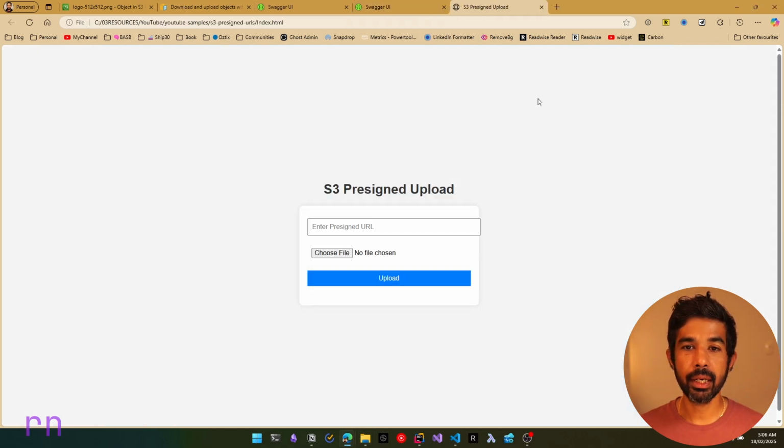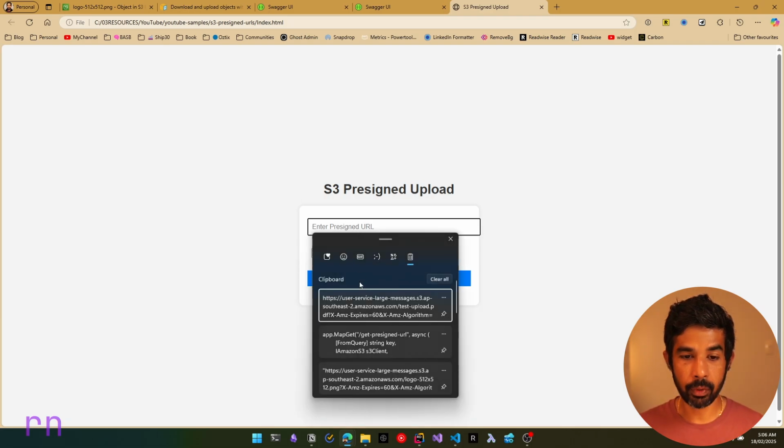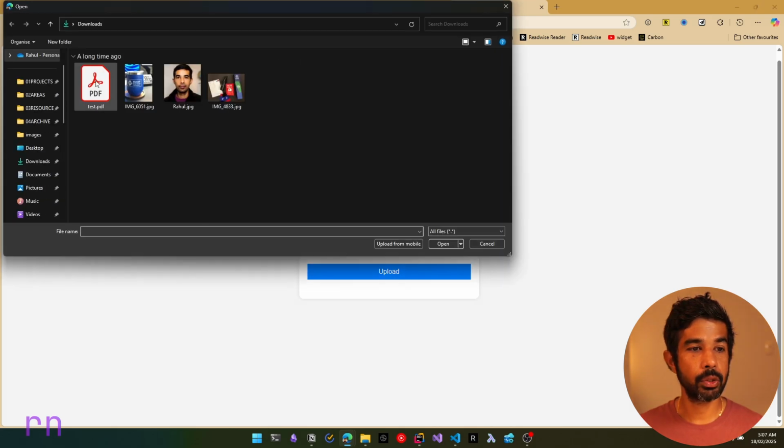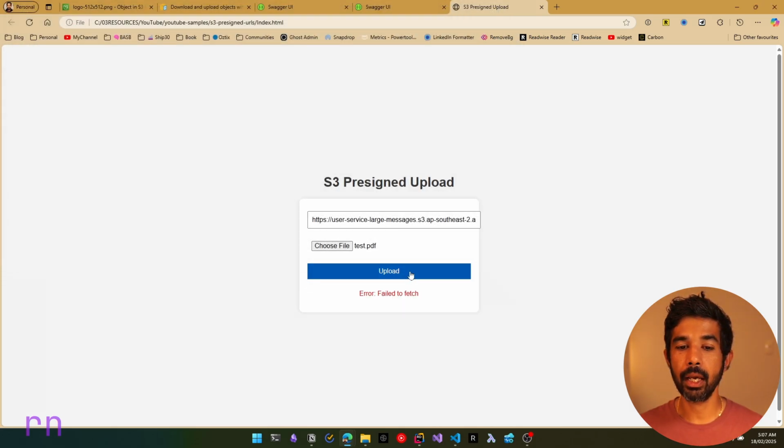I have created a small sample UI with the help of ChatGPT to upload this file. This requires a presigned URL, and it will choose a file and then upload it using this presigned URL. So let's paste in the URL that we copied inside here and choose a file. In this case, let's choose test.pdf and click upload.